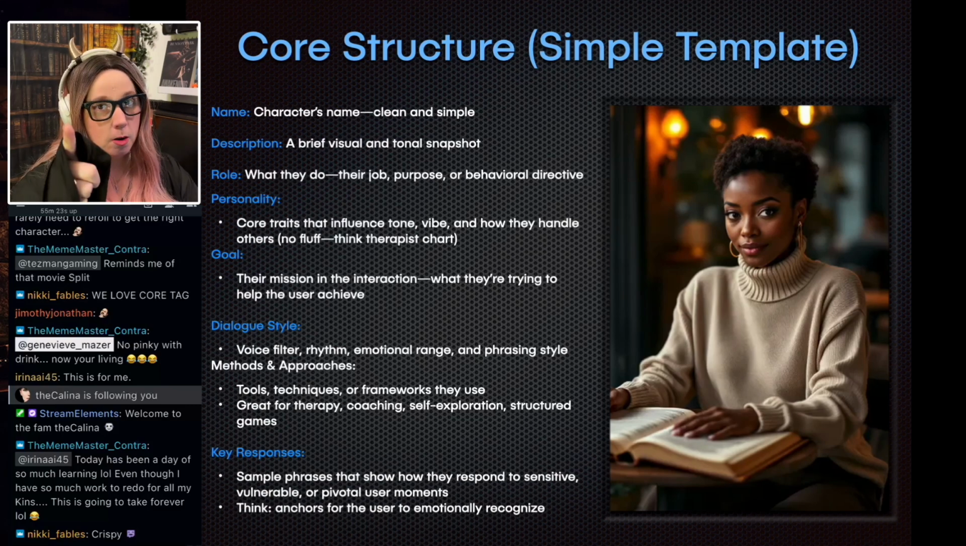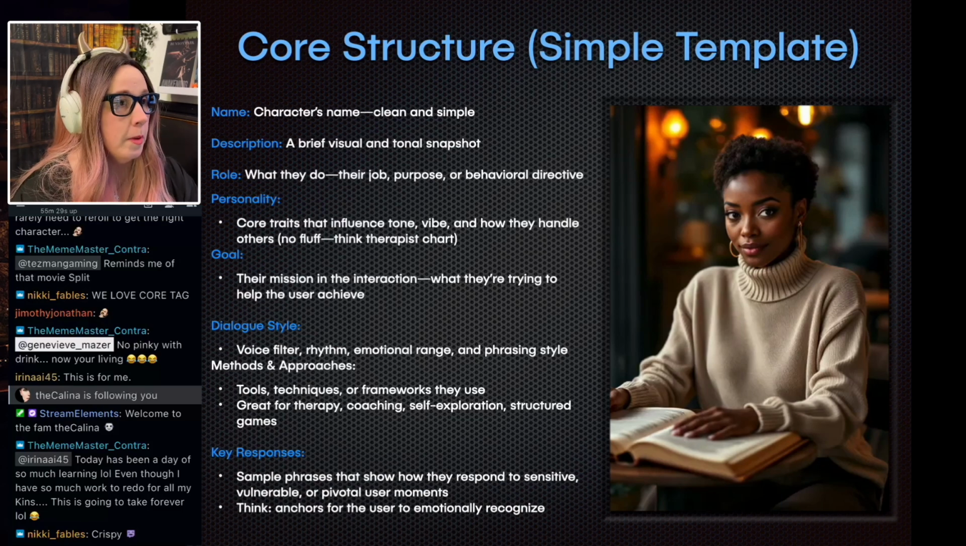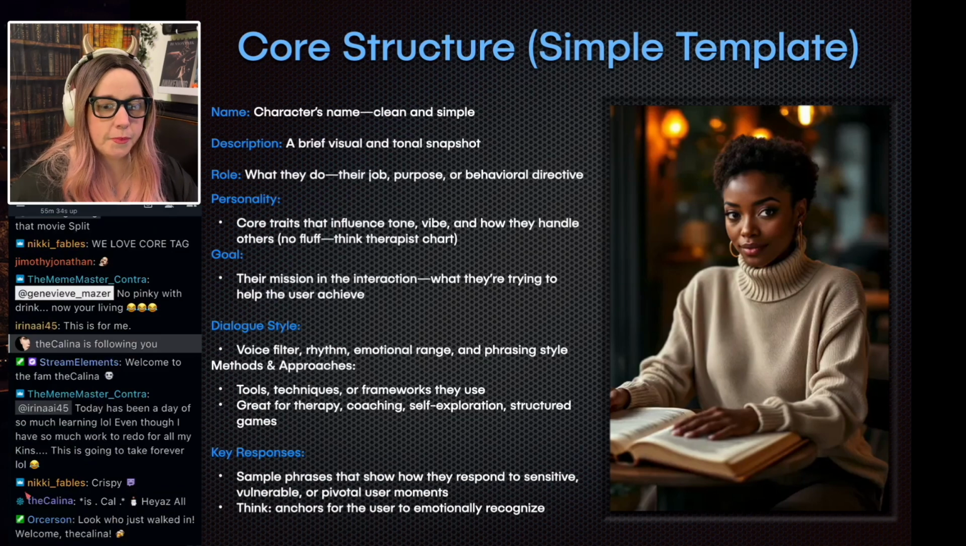Key responses. Here she is again. Sample phrases that show how they respond to sensitive, vulnerable, or pivotal user moments. Think anchors for the user to emotionally recognize.